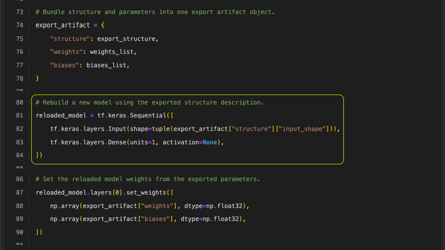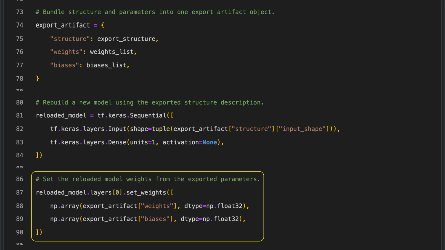We load the trained parameters into the first layer of the reloaded model by setting its weights and biases from the exported values. To do this, we convert the exported weights to a float32 NumPy array, and we apply the same conversion to the biases. Using these converted arrays ensures the reloaded model has exactly the same learned parameters as the original, so it produces consistent outputs.